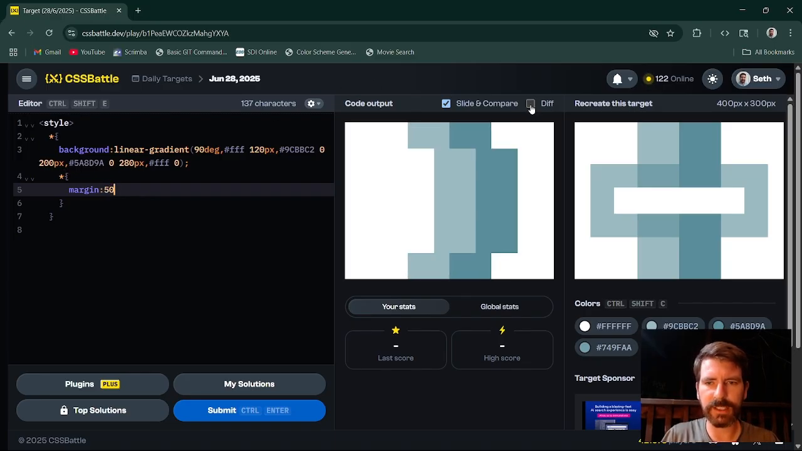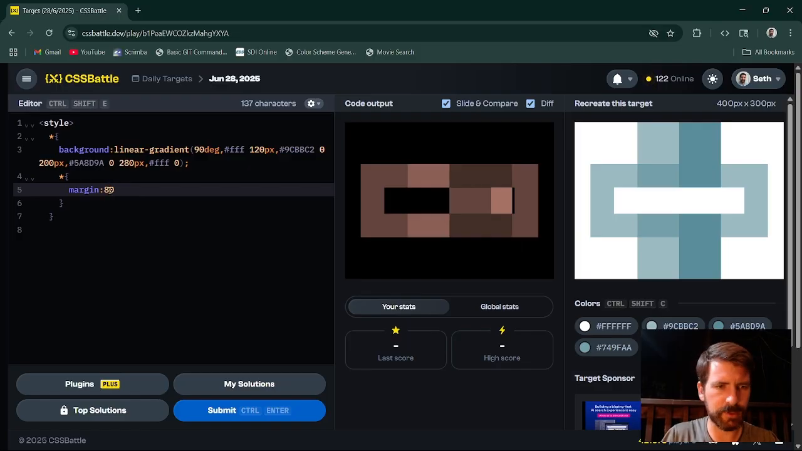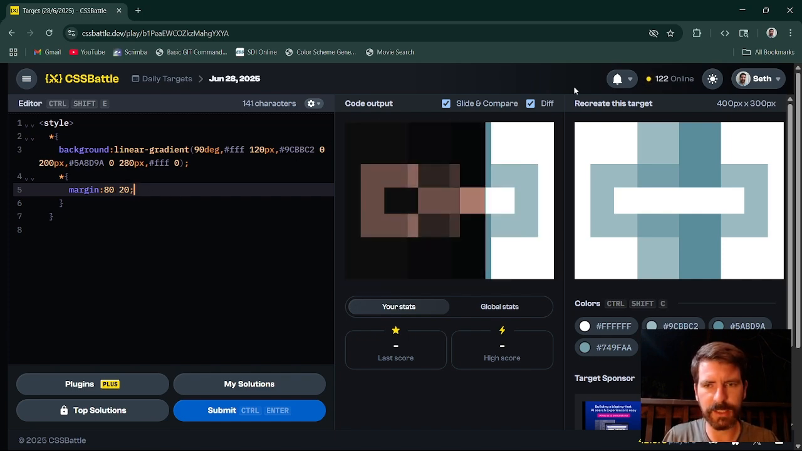Okay, good. At least we can see our definite borders on the top. So it's gonna be something like 80. There we go. I think that's, yeah, 80. Gets us pretty close. And then it's gonna be like 20 on the side. So let's just make sure it expands.